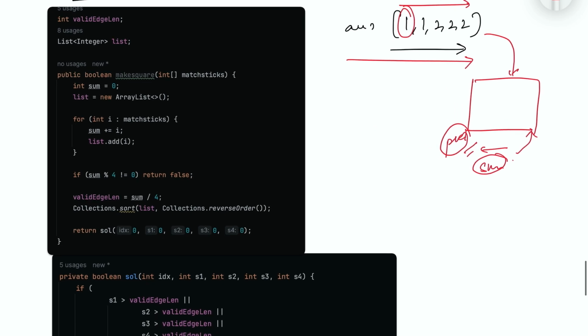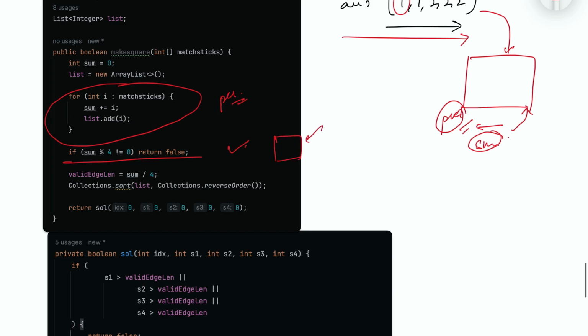and whether making a square is feasible or not. So first of all, I took the sum of the matchsticks to find the parameter, and I checked whether it is feasible to form a square or not. And this is the valid edge length, that is a. What is a? a is equal to parameter divided by 4.